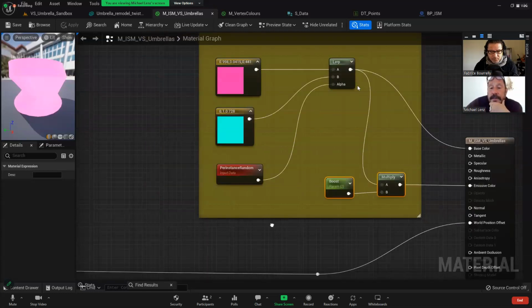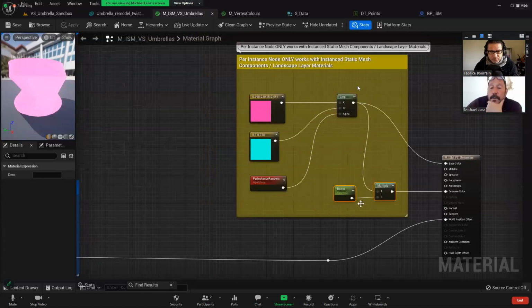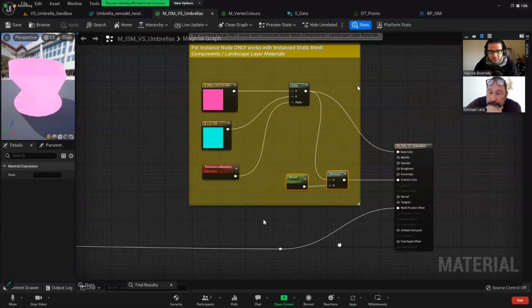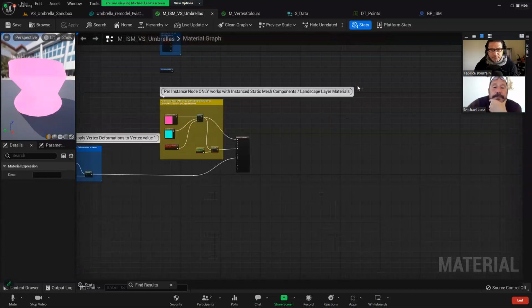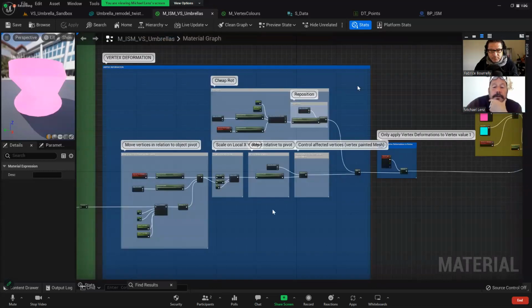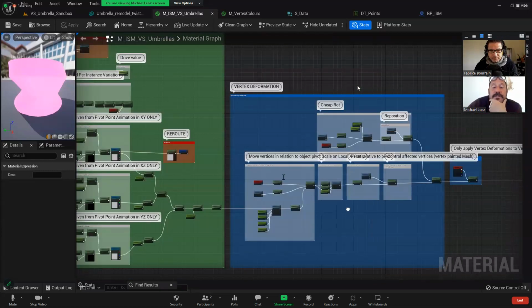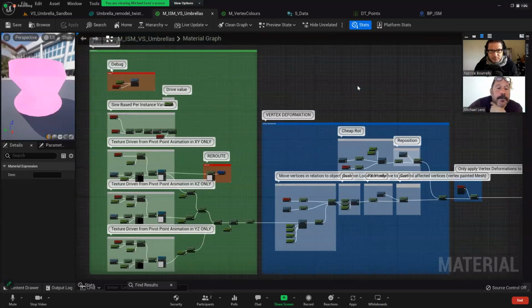So that's dealing with the color. Now, the world position offset itself is handling the animation. And if I give you a quick overview, we've broken down the animation into two areas ultimately. We have the animation itself of the value that's driving the umbrella's opening and closing and rotating slightly. That's all being handled through the use of a texture.